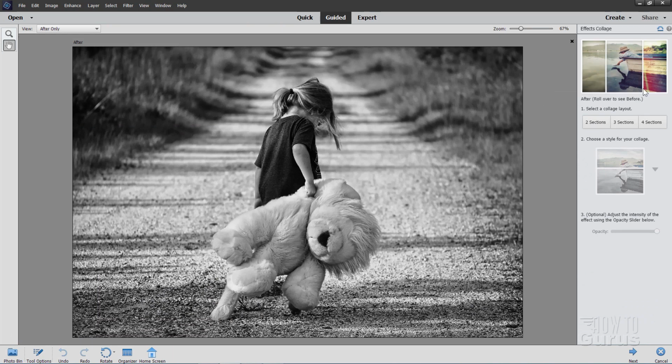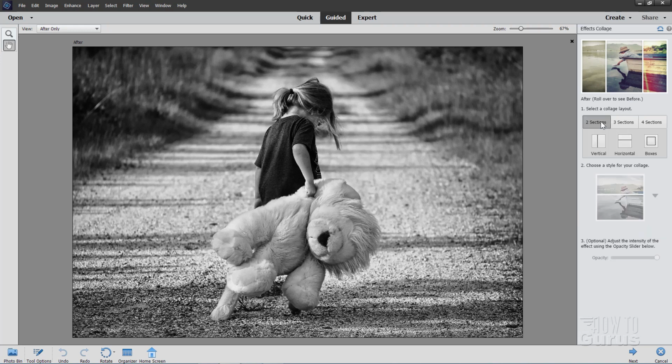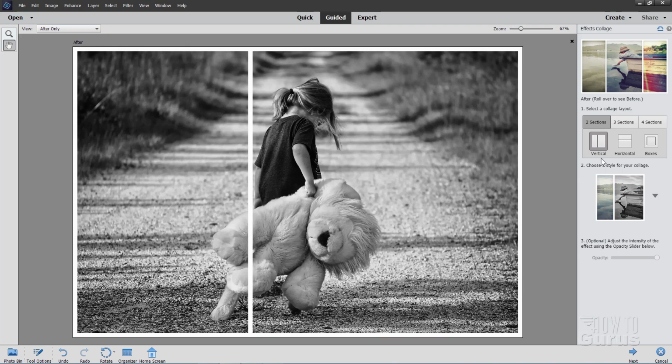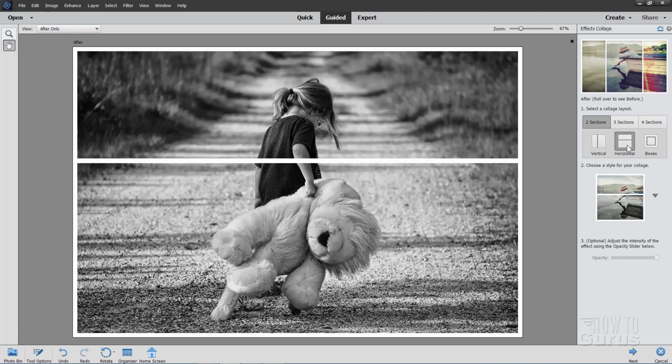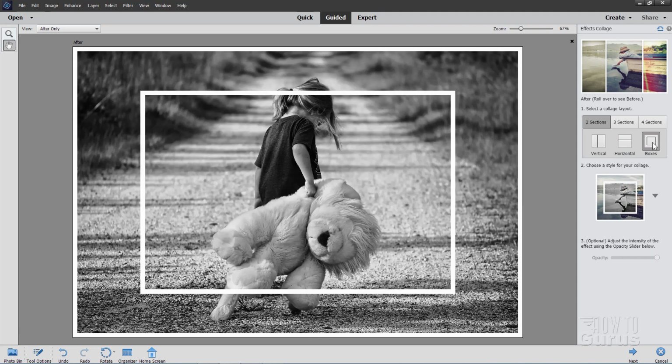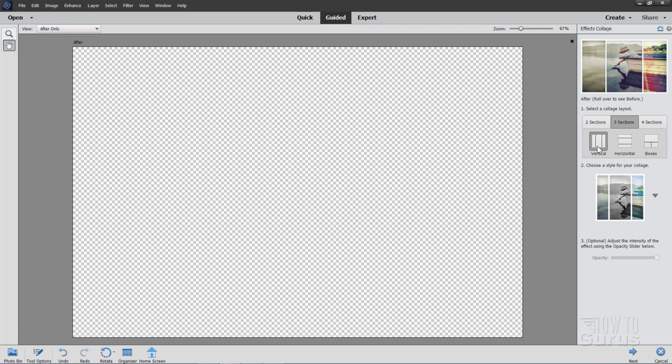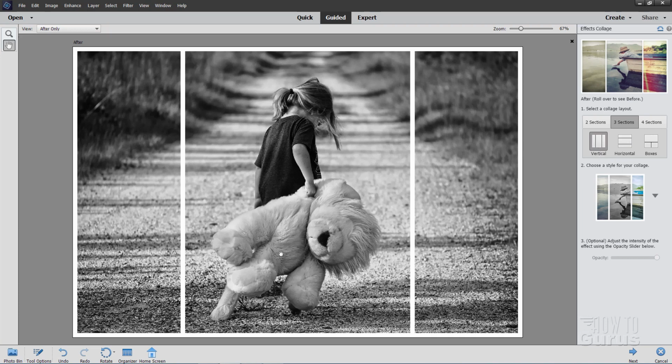First off, you can see here we have kind of a basic look at what it's going to look like up here. What you do is you decide how many sections you want, and then you set a style for that. You can also come down and adjust the intensity. I like to go through and just take a look at the different sections and see how they divide the image up. There is a vertical, horizontal, and a box effect. Here's three sections. So go through, look at your image, and see how it works with these different divisions.